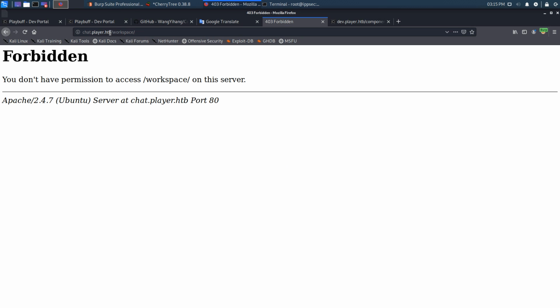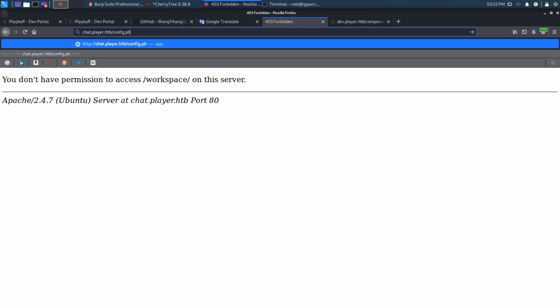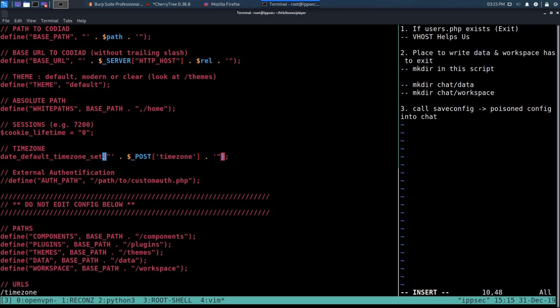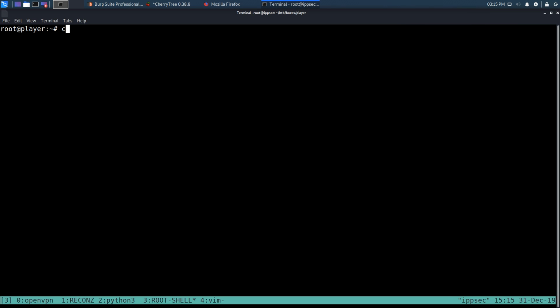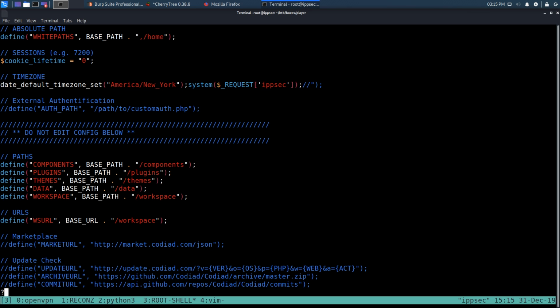So now if we go to chat.player.htb, config.php should exist. And if we say IPsec equals whoami? Yes, we got a shell. So let's go to a root shell to show exactly what happened. So /var/www/chat. If we vim config.php and look at time zone, we can see this is where we wrote, and here's us injecting the double quote parenthesis, and then our shell command.